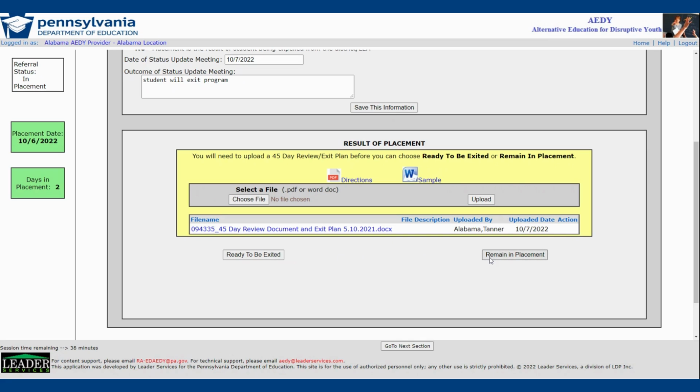If you choose Remain in placement because the student has not met their behavioral goal related to the cause of placement, this will generate a second panel within the student referral and another 45-day formal periodic review date. When the student is ready to be exited because they have met their goals, click Ready to be exited.